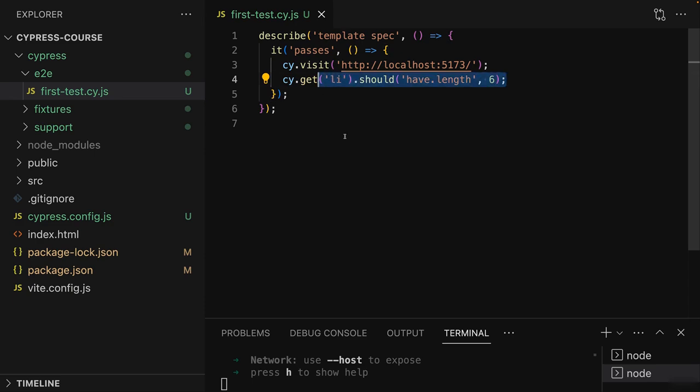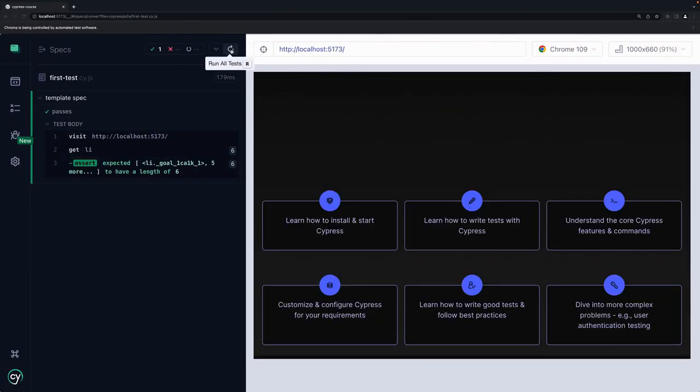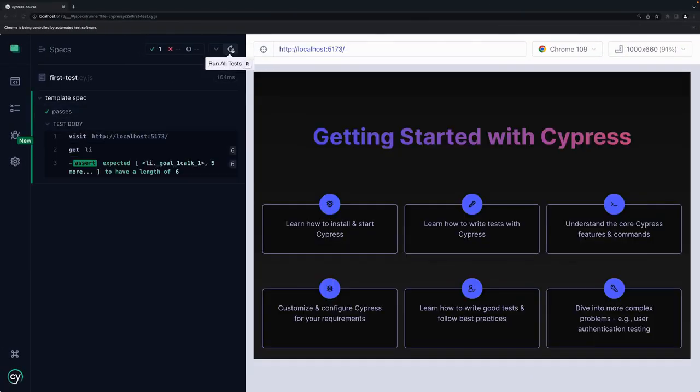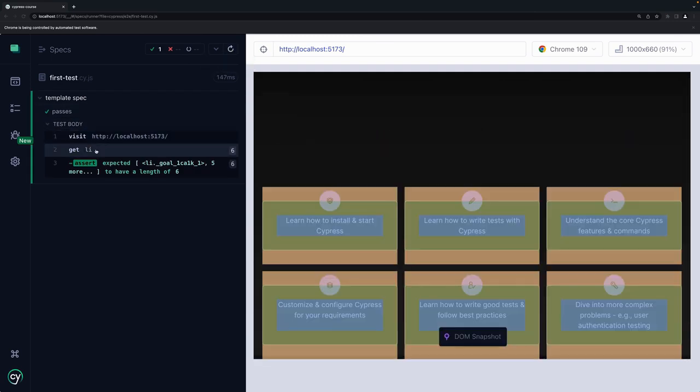And if you then save this, the tests will automatically rerun, but you can also rerun them manually by clicking this button. And once you do that, you see the test still passes because it gets those list items. If you hover over get li, you even see what was selected by Cypress, which is very useful. And of course, that were 6 items, so this expectation was met and the test passed.